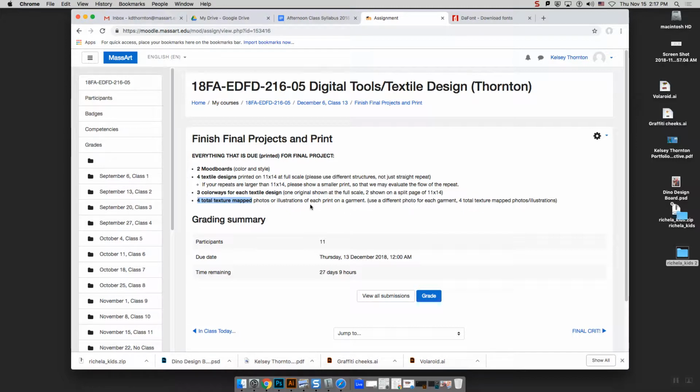So each print should be placed on a different photo. You shouldn't use the same model for each photograph. You shouldn't take just one white dress and use it over and over again. For each, you've got to choose different models, because you should be thinking towards different end garments, or different end uses, and designing towards your end use. Does that final make sense? Cool.